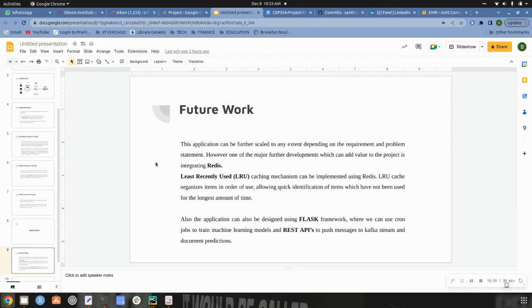This is not the only way of building this application. There is a much better way using the Flask framework. Just like how I trained the model, here we can use a cron job to train the machine learning model, and REST APIs to push the messages to the Kafka stream. Similarly, on the other end, the consumer can read the messages and document them, or send the response back to the front end for putting it on some website in the case of web applications.